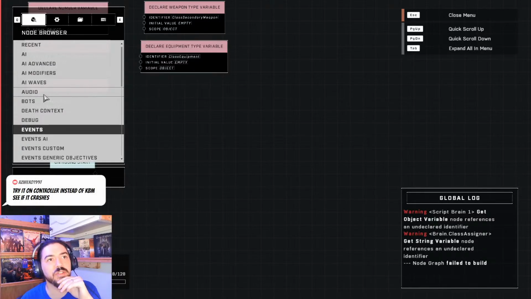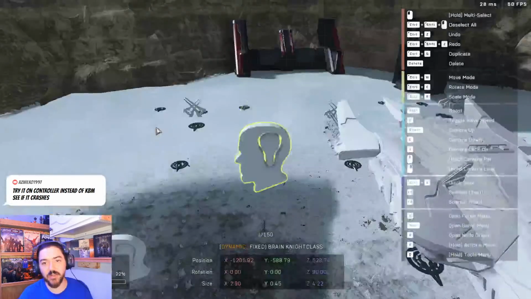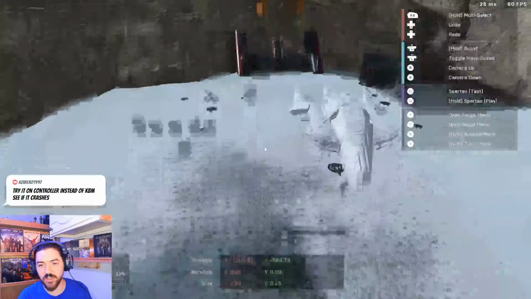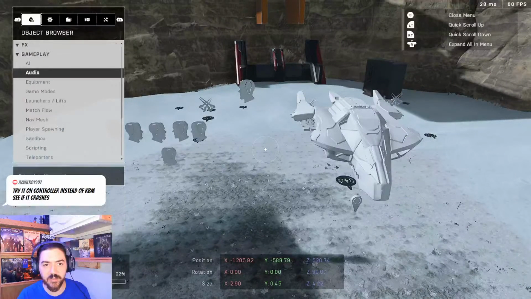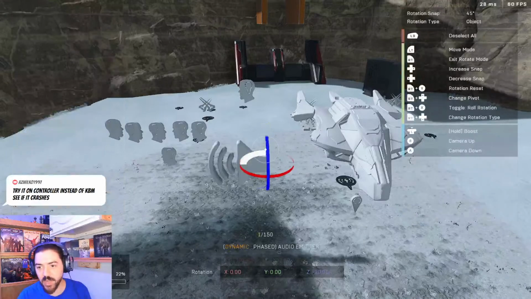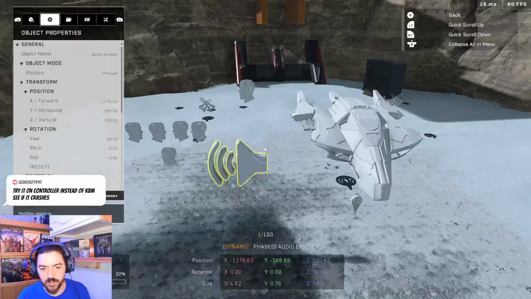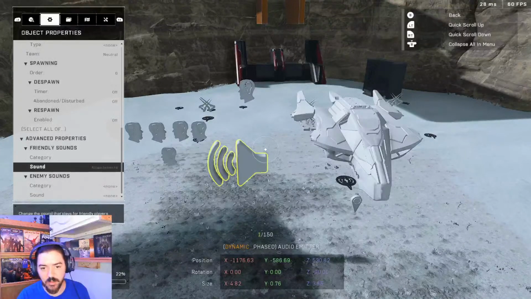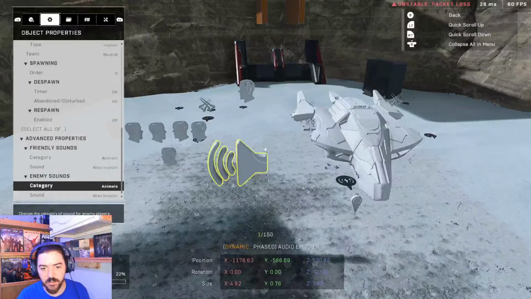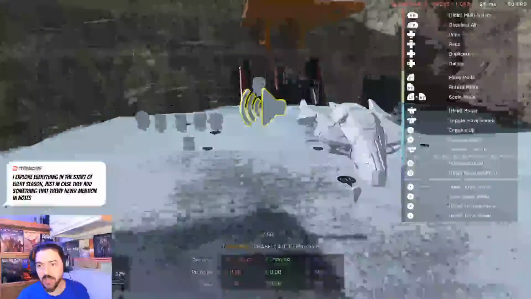Try it on controller instead. I was using controller, actually. I'm using mouse and keyboard with the scripts, but as soon as I go out, I was using controller to select it, I'm pretty sure. Or did I... Actually, you know what I might have done? I might have done the windows different. Like in here, I probably use mouse and keyboard. You're probably right. Alarms, animals, alien insects. And duplicate.